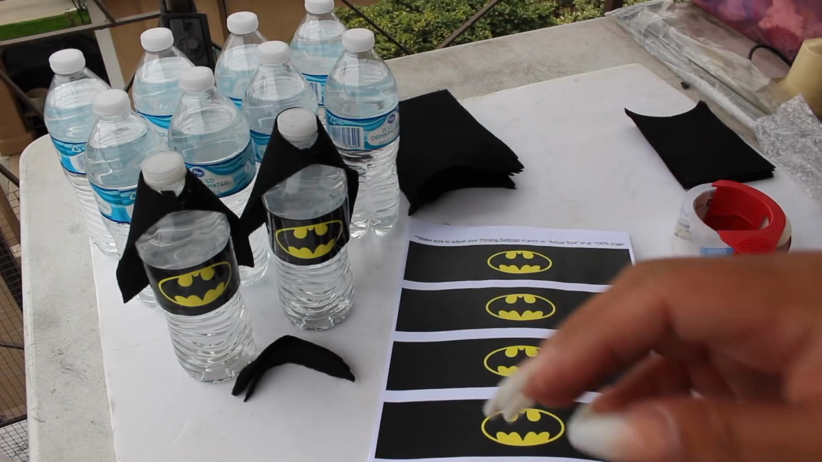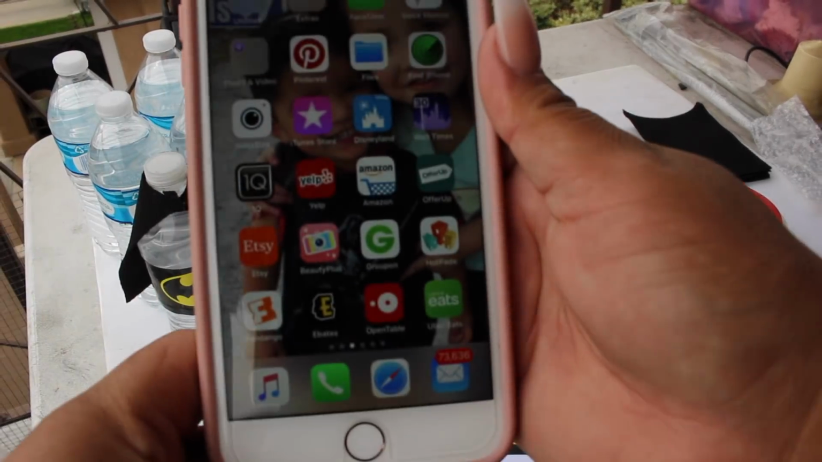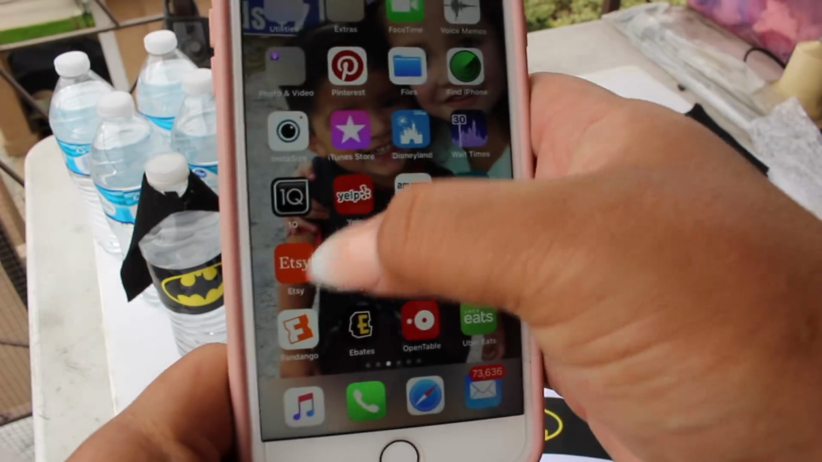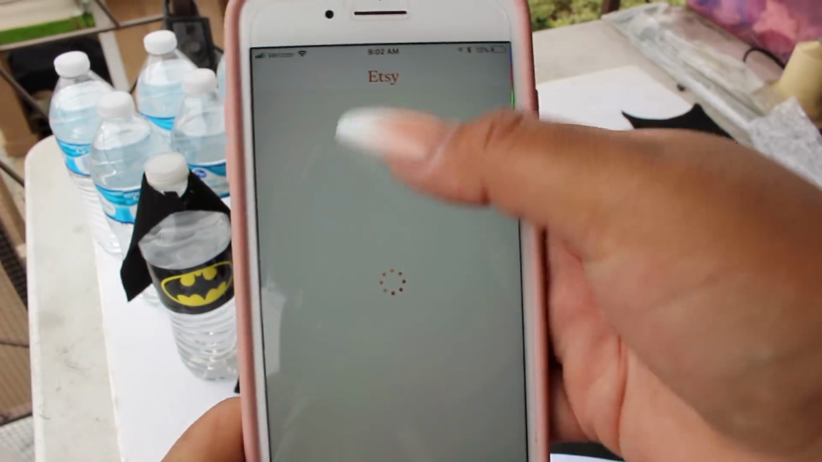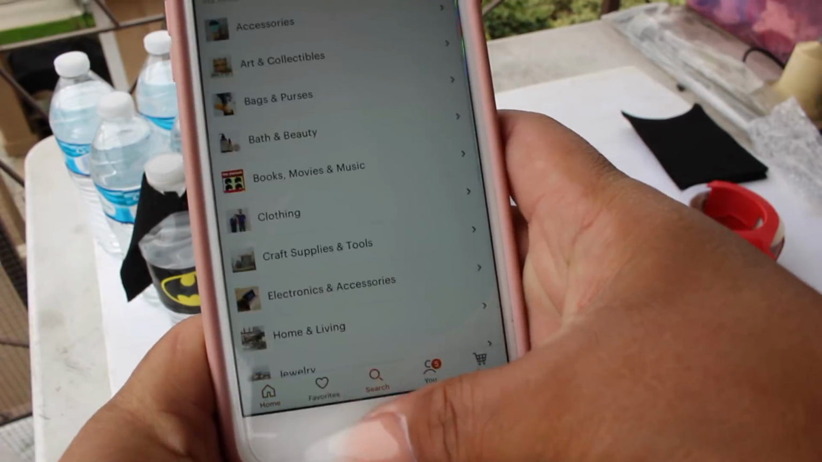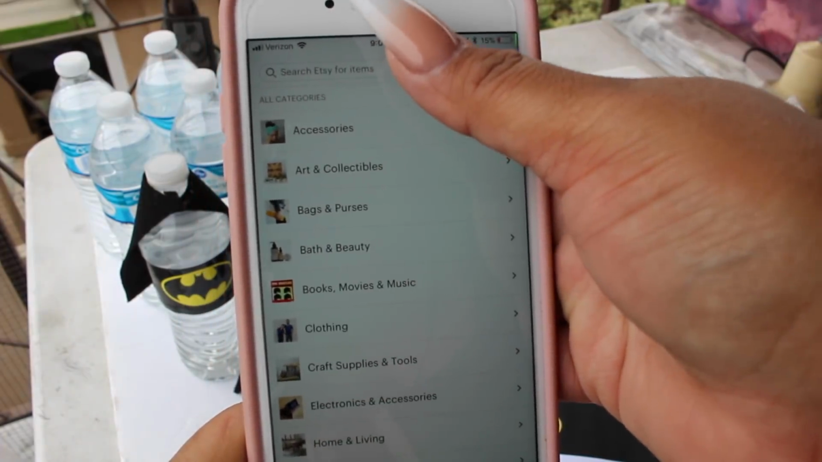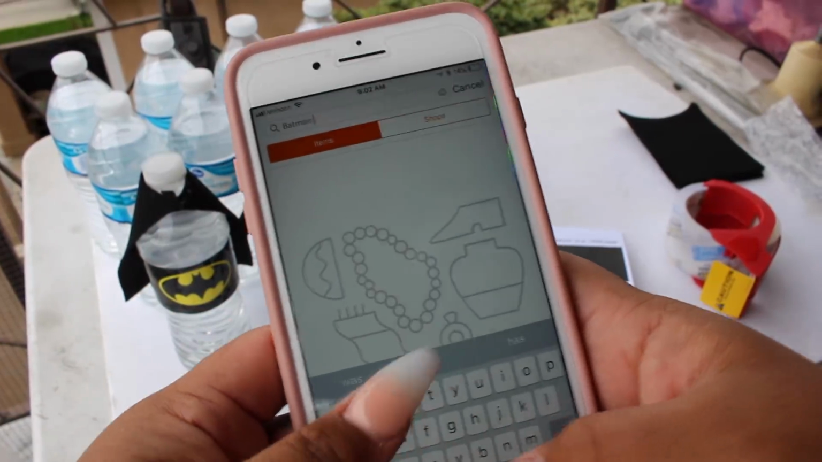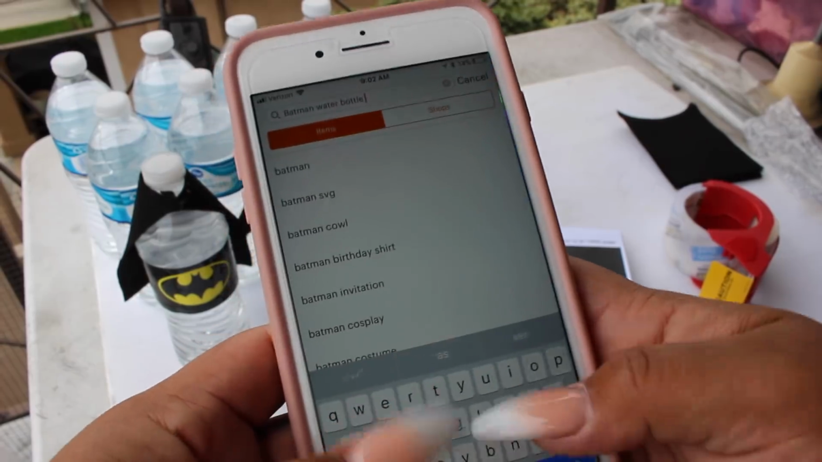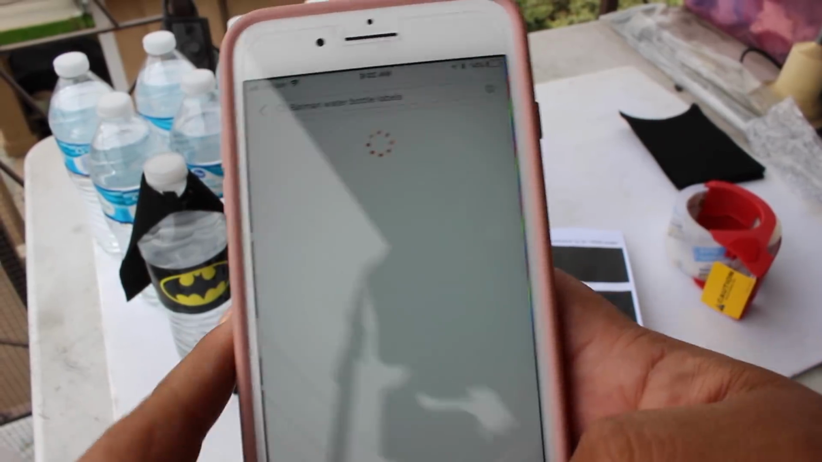Okay, so the next thing we're gonna do is cut these labels, and I'm gonna show you real quick how I get my labels done. So we're gonna go to the Etsy app right here, and then what we're gonna do is search, and just enter whatever your party theme is. Mine was Batman, so let me put Batman water bottle labels, and then just search.